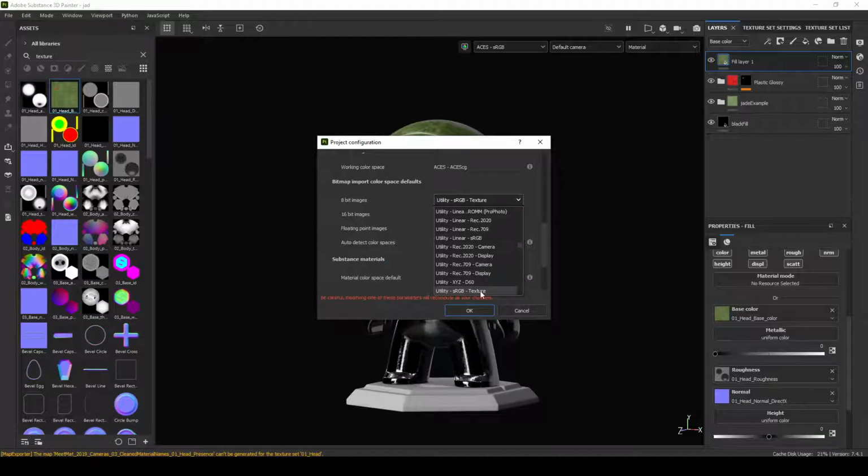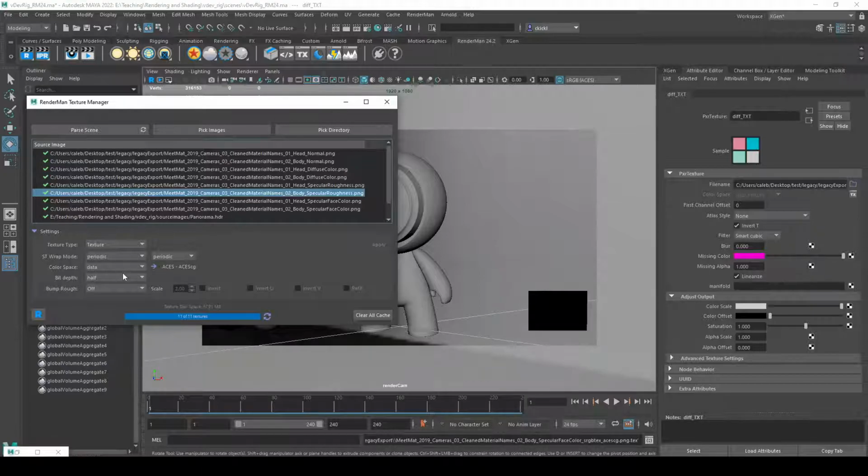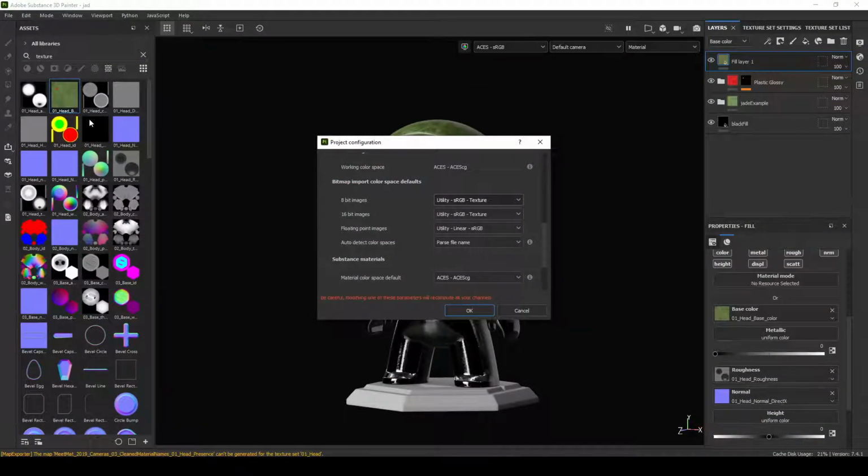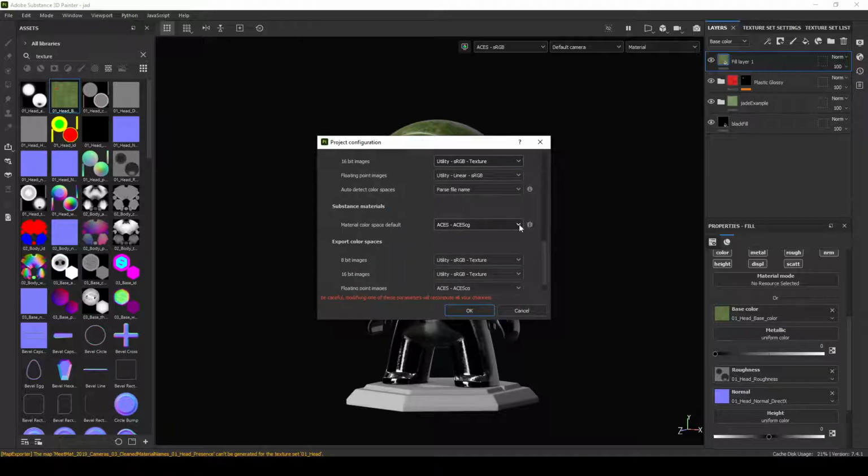So whenever you see utility sRGB texture, it's going to be very similar to the sRGB texture in Renderman right here. If you're ever looking for that, like I'm working with an sRGB texture map, which is like most color maps, I want utility sRGB texture. Same thing with 16-bit. And then for floating point images, we want utility linear sRGB. This material color space is going to be my materials in Substance Painter. So if you go to the material browser over here, this is going to be the color space those materials are going to be in.